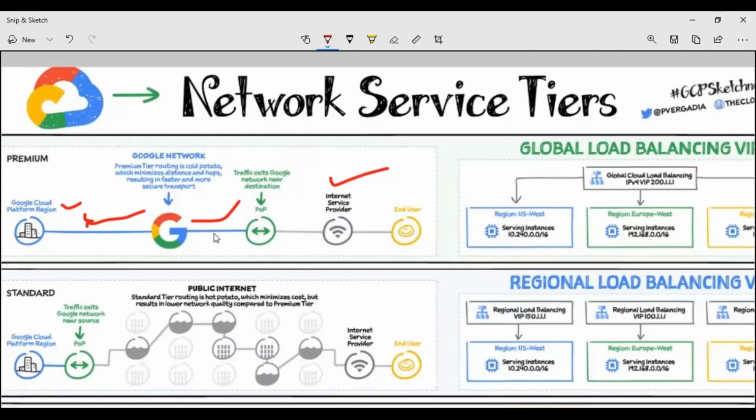So far it is still moving internally within Google's own network, and then it is taking an exit which is very close to my own destination, from where I'm trying to access this particular resource, which is actually present far away from my own location, right? So that is where the premium tier is not only faster, but it is also secure, because it is not going to the public internet immediately. It is taking the exit very late.